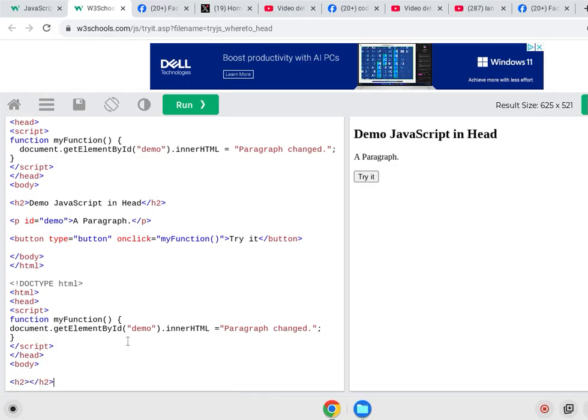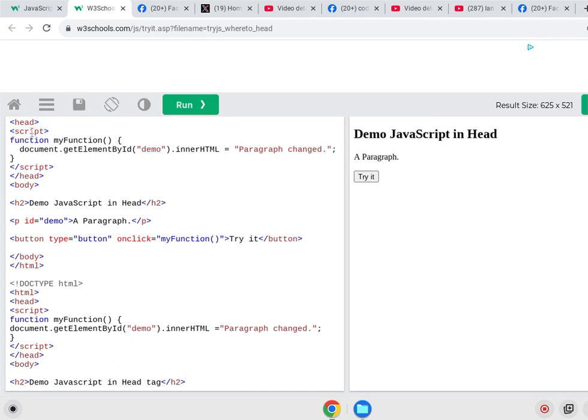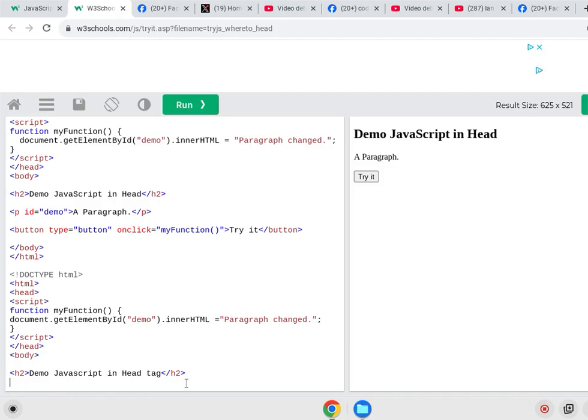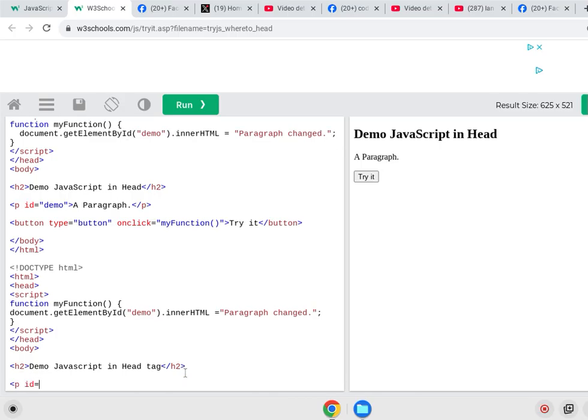So H2, a closing H2. Right, so demo JavaScript in the head tag. I'll put head tag, right, which is here, the head tag. So closing head tag and an open head tag. Right, and then you put it within the head tag. So H2 demo JavaScript in the head tag. Right, now we're going to have a paragraph, and we're going to change this paragraph with JavaScript.